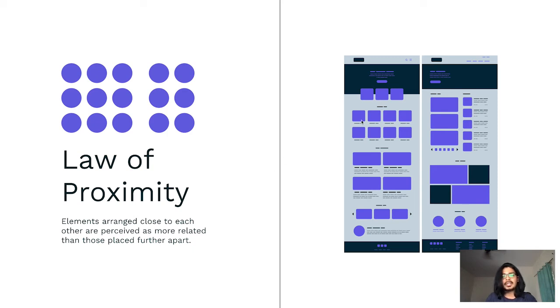So law of proximity basically tells us that whatever elements are placed closely together seem to be related to each other. We do use this principle in our UI design as well as in graphic design to convey which elements are similar. If we place them together, they have a sense of groupness in them.